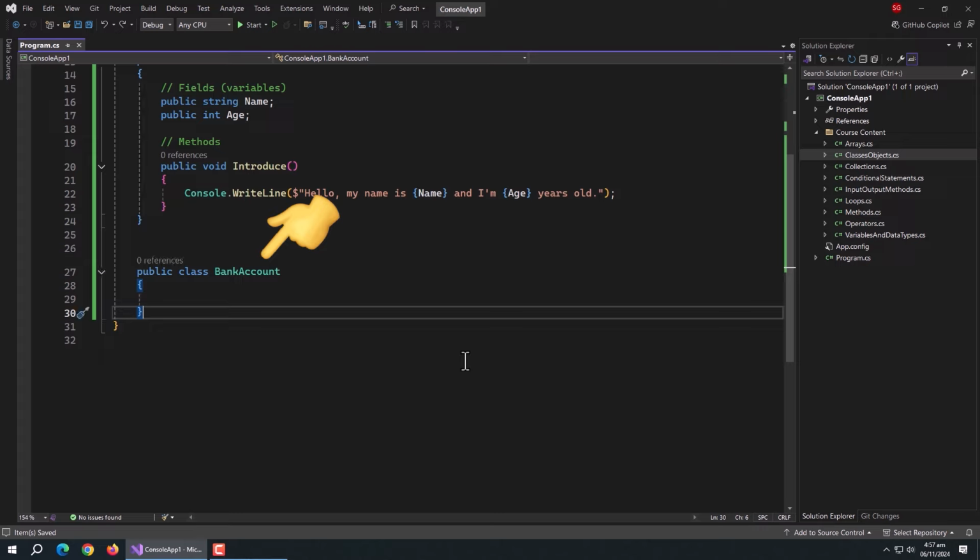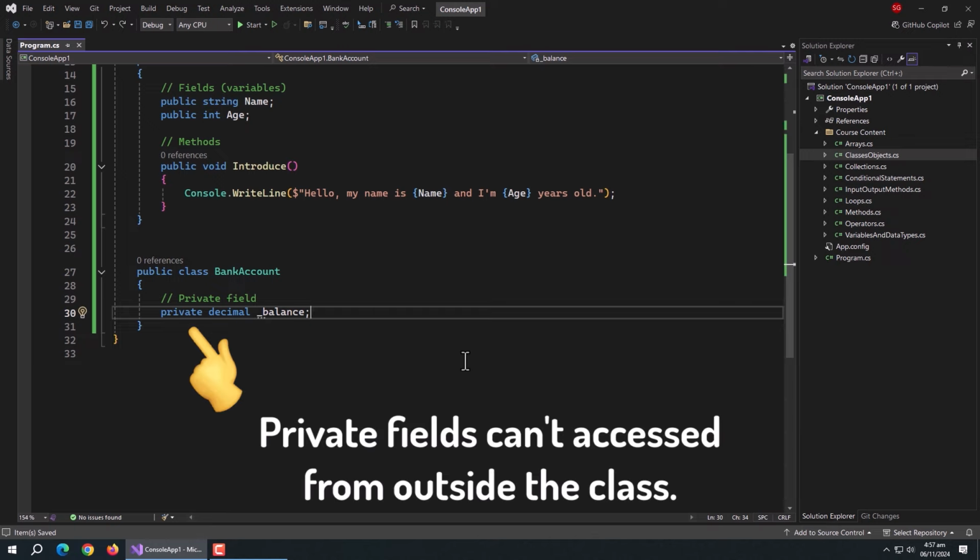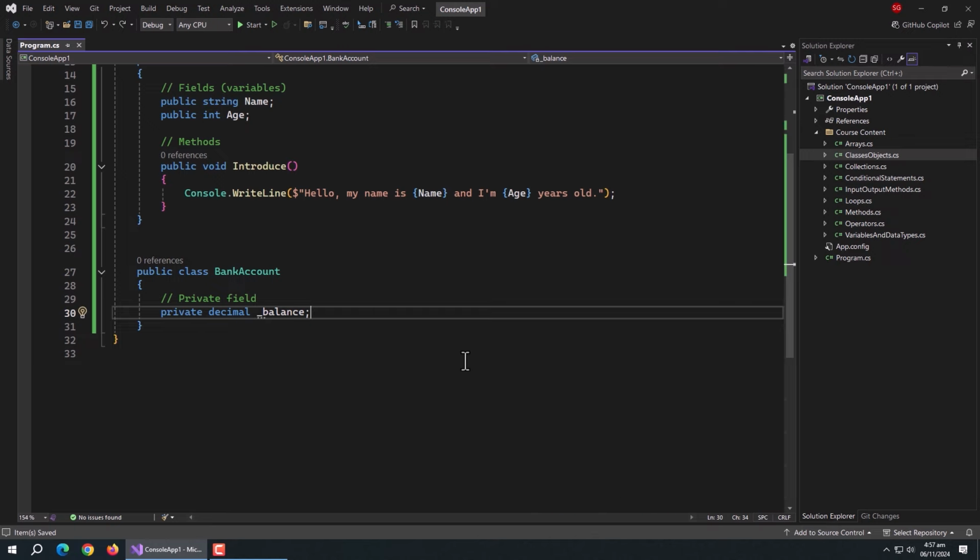Here I created this separate bank account class. Inside it, I create a private field with decimal data type. By making it private, we can't access this field from outside the class. So, here properties come into play and solve this problem.